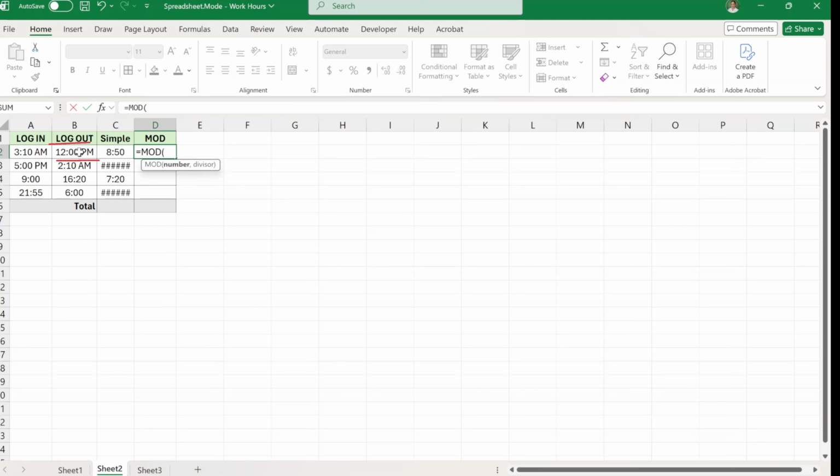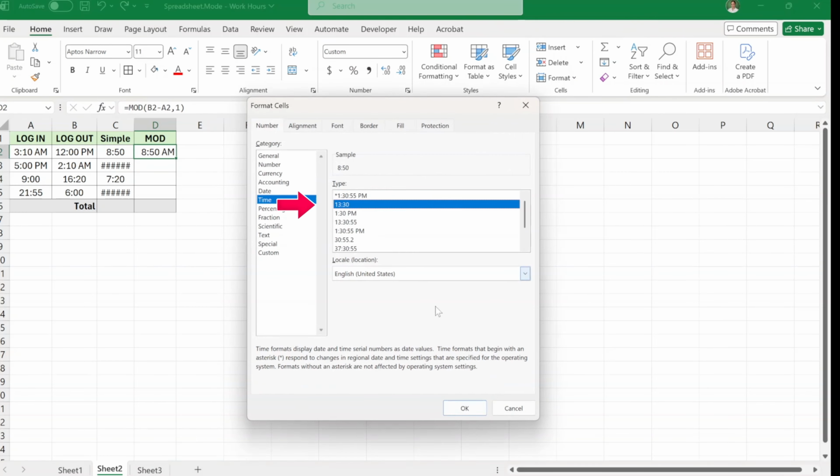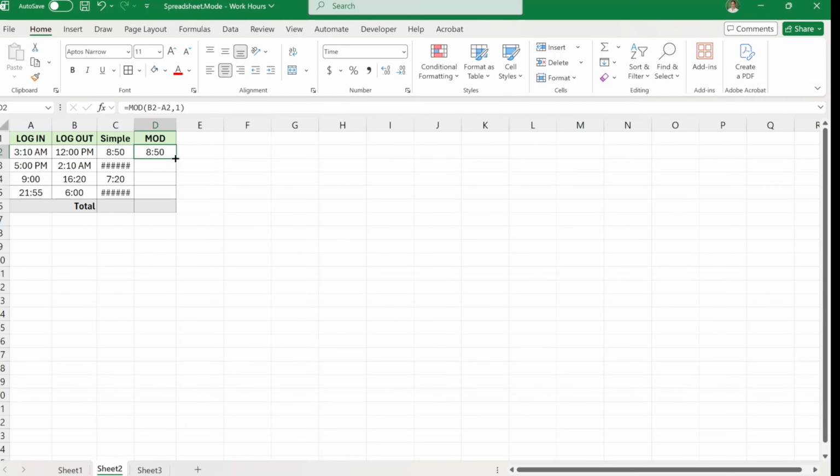For the first value, subtract the start time from the end time. Next, enter 1. Here, 1 represents 1 full day, so if the result is negative, Excel automatically wraps it into the next 24 hours. Press Ctrl+1, choose the same time format, and fill the formula down. Now every shift is calculated correctly.